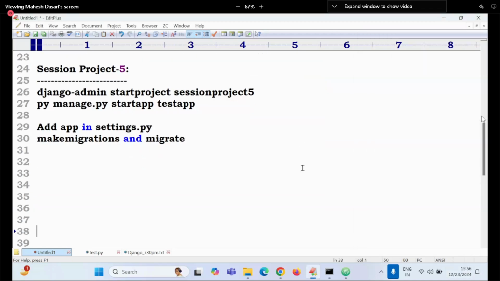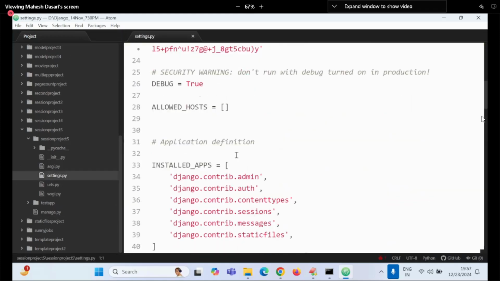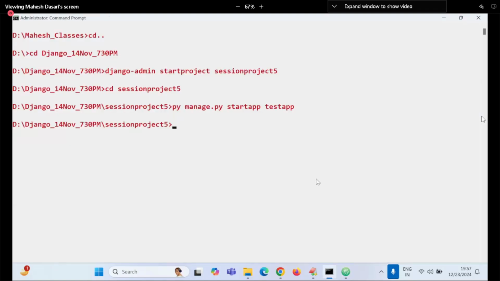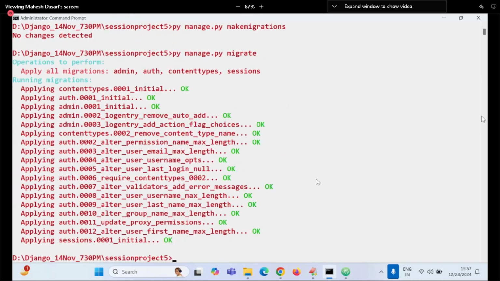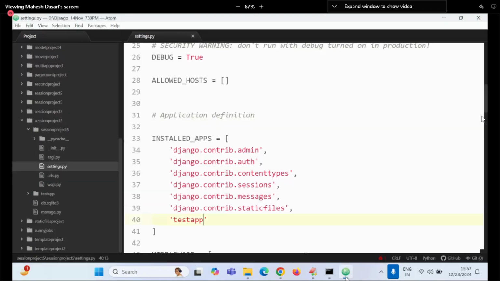So now, in Atom, the 5th one, go to settings, test app, py, manage.py makemigrations, migrate. Tables are created. Now how many requests are we sending?